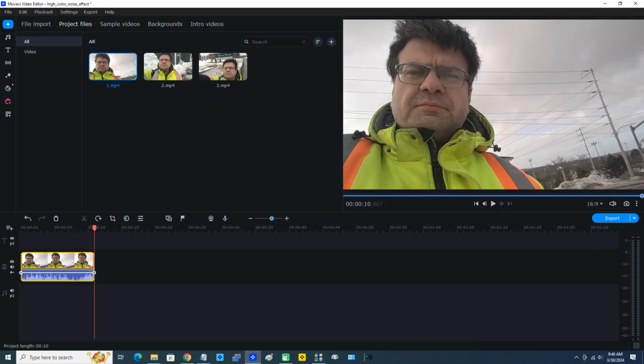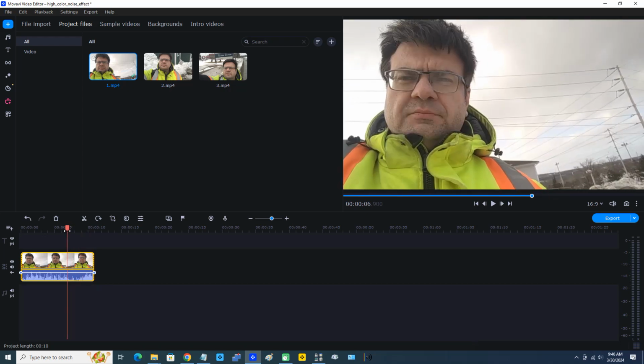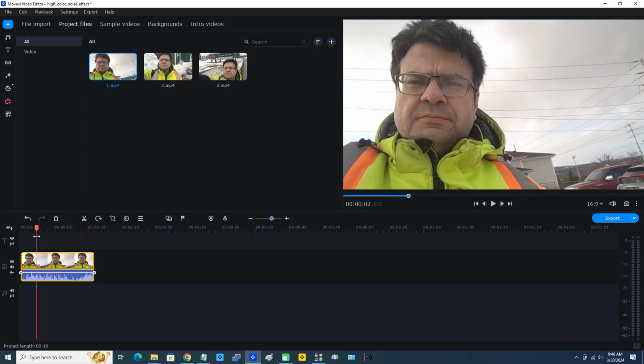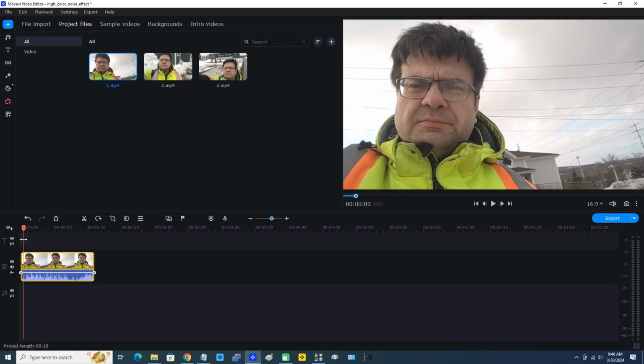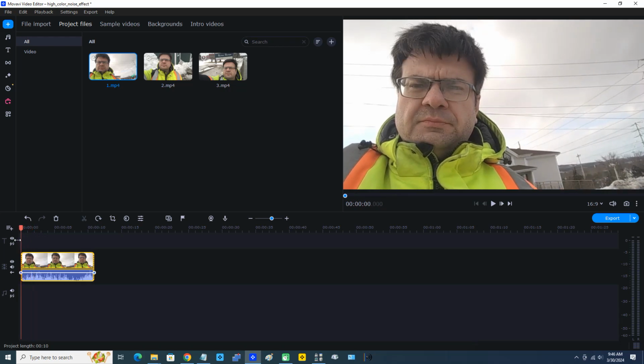Okay, perfect. Now to add the effect, excuse me a second, I'm just going to move the position indicator all the way back to the beginning of the clip. You can see the position indicator now. I'm moving it back to the beginning. Position indicator is also sometimes called a scrubber, just to let y'all know.